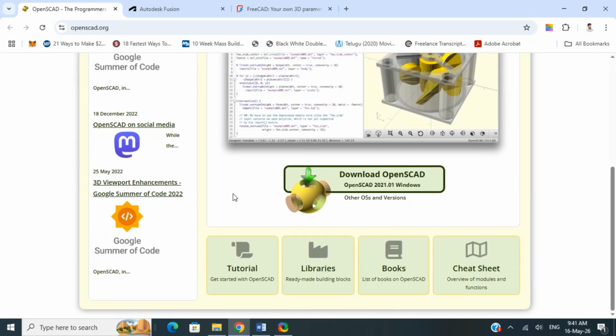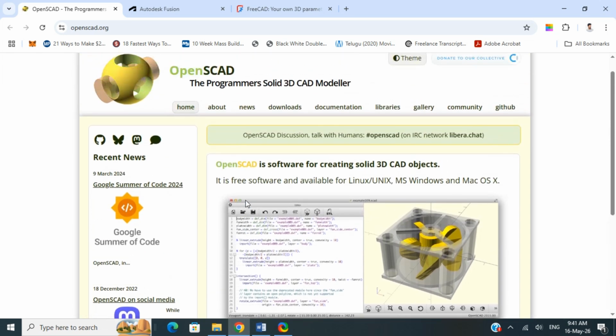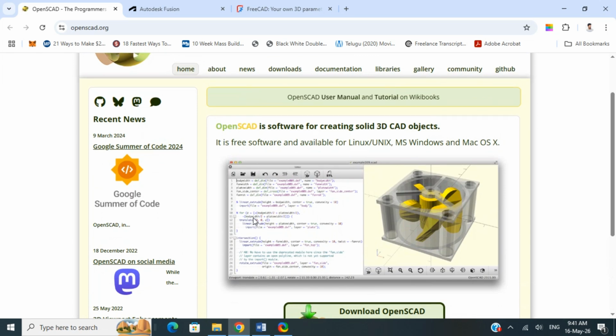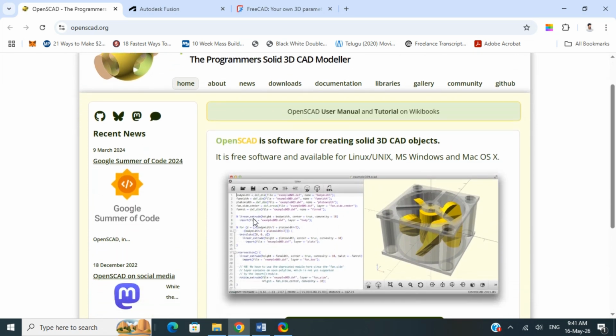But on the downside, it's not beginner friendly at all. There is no traditional drag and drop modeling. So there's a learning curve and you need to be knowledgeable in order to use this.